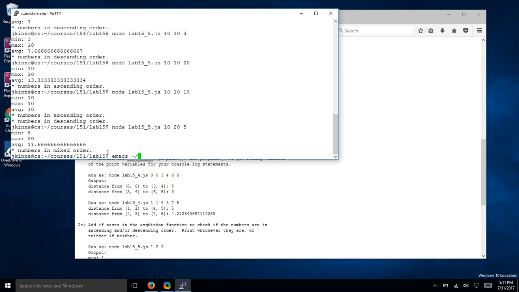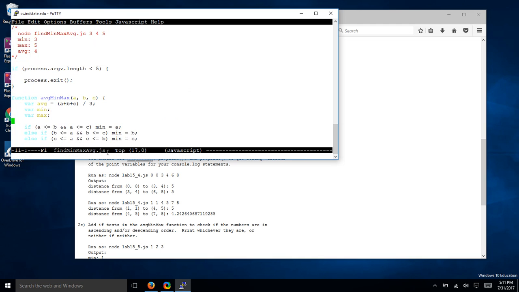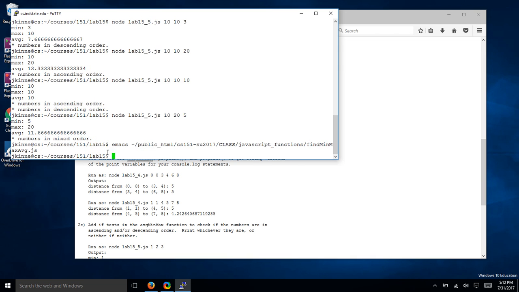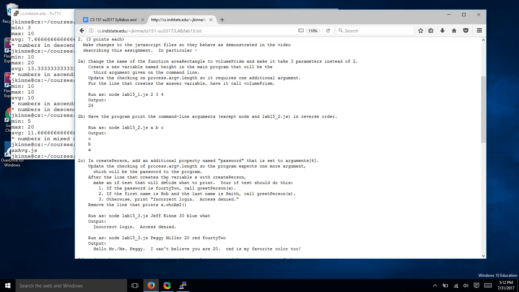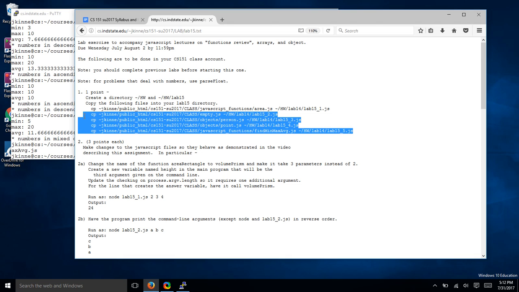So in the file from class, this was in the JavaScript functions. Okay, so you're going to copy this file. This is where the console.logs happen, so you should add some extra if tests right here. You're either going to print ascending order, descending, or mixed. Alright, that's it. And as usual, you should be able to copy and paste this into your account and run it to get the files started.